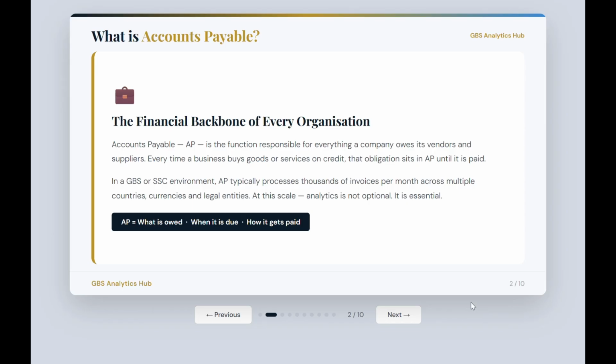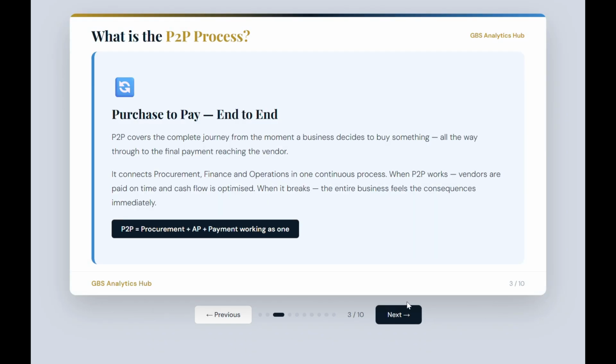The purchase-to-pay process, also known as P2P, describes the complete end-to-end journey from the very moment a business decides it needs to buy something, all the way through to the final payment being made to the vendor. It is called purchase-to-pay because it covers everything in between those 2 points. It is not just an AP process. It is not just a procurement process. P2P connects procurement, finance and operations into one single continuous workflow, and that is what makes it both powerful and complex.